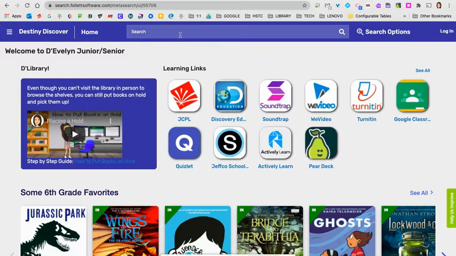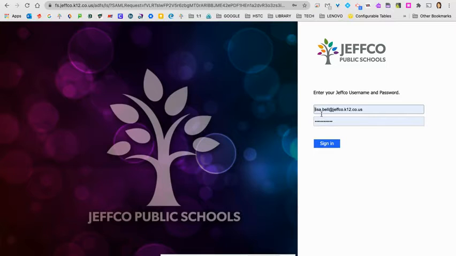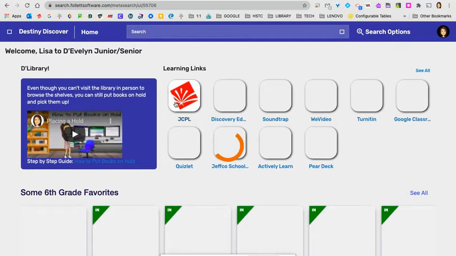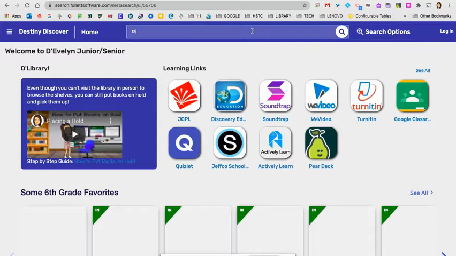The very first thing that you'll want to do is log in. Click on the blue login button and sign in with your student ID and password. The benefit of logging in means that you can put books on hold, renew, and also use the citation tool. Let's search for something that's a popular topic.